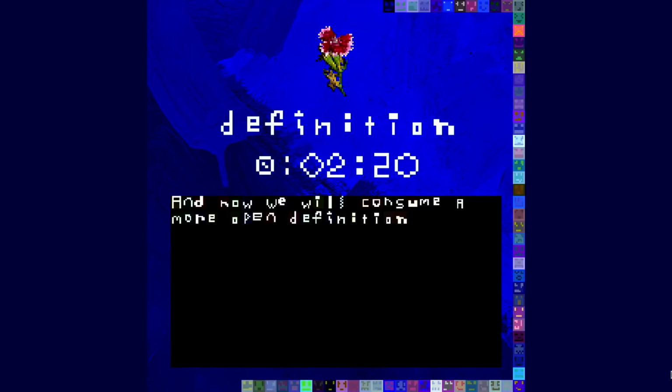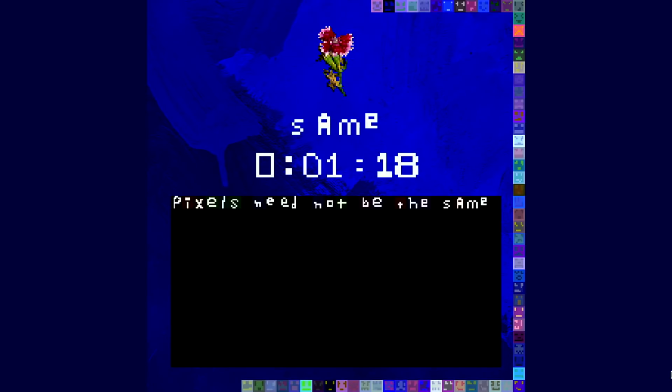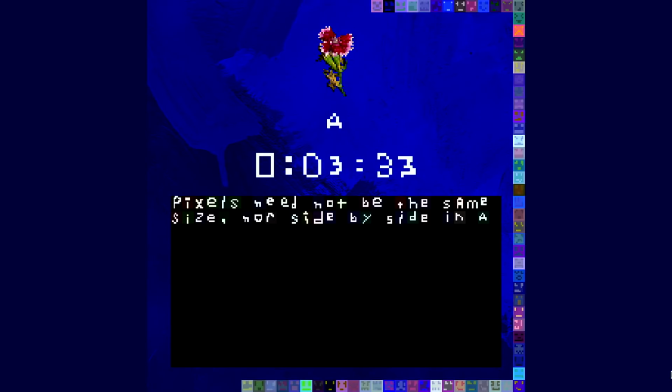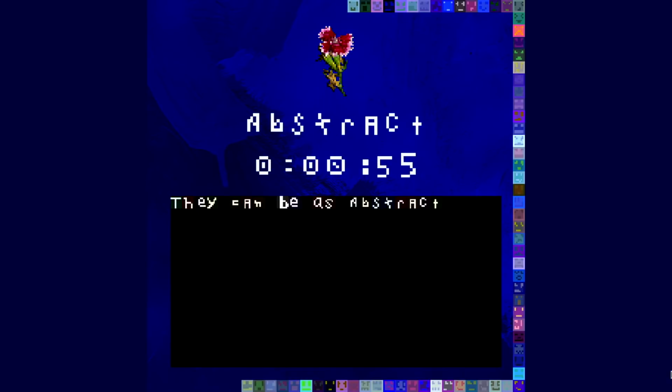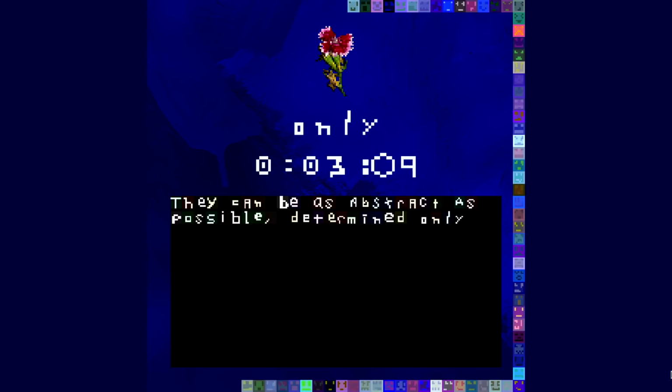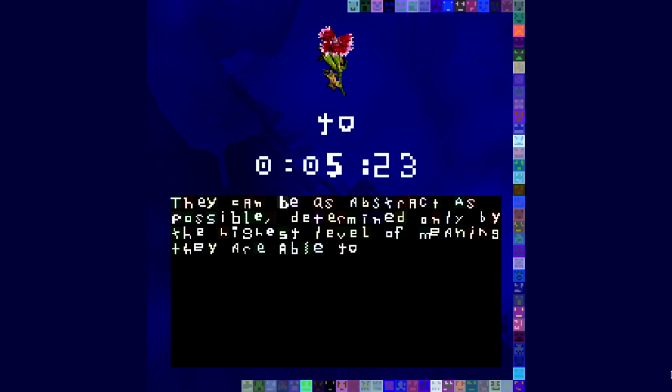Screen pixels are becoming smaller, more numerous, and less visible to the eye, and now we will consume a more open definition of them. Pixels need not be the same size, nor side by side in a grid. They don't need to be made of the same material. They can be as abstract as possible, determined only by the highest level of meaning they are able to obtain.